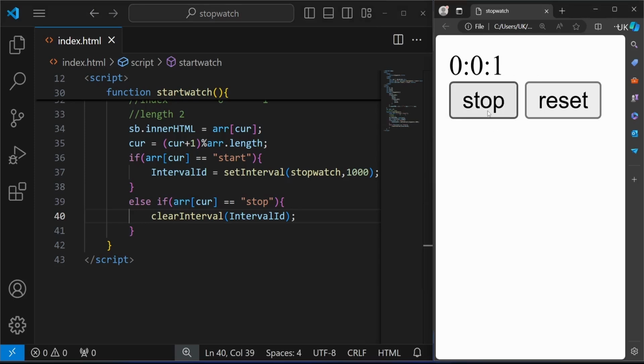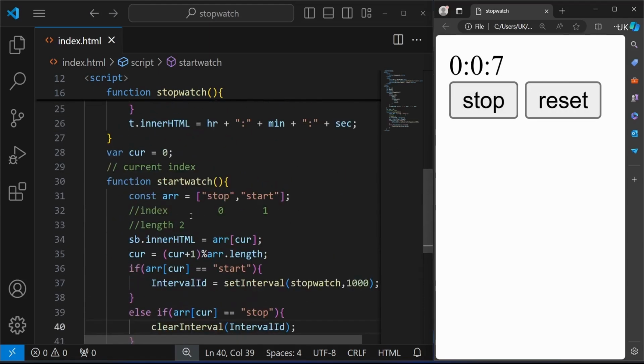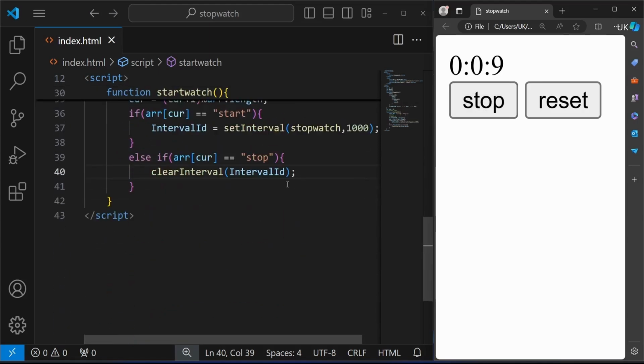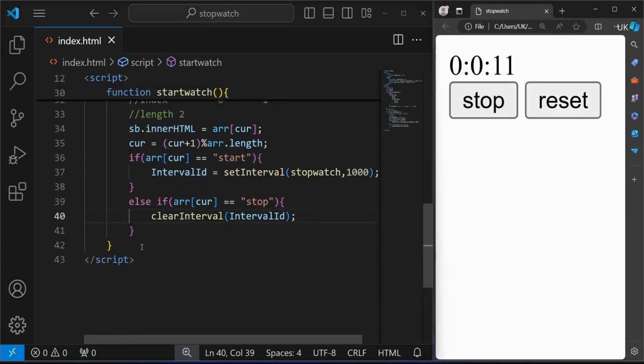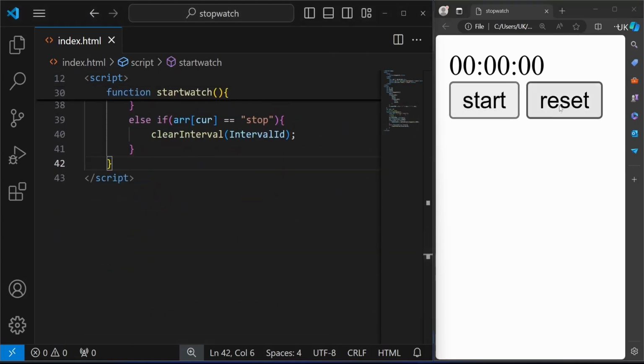Start. Now one, two. Now it is working. You can see this. Now the pending item is the reset button. We should add the reset button. Now it's starting again. Now the function is working properly. We should add the function of the reset. We should add this reset function.